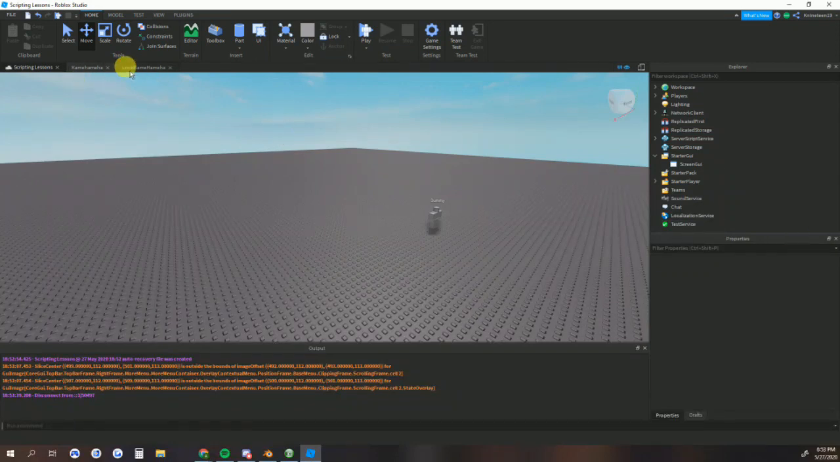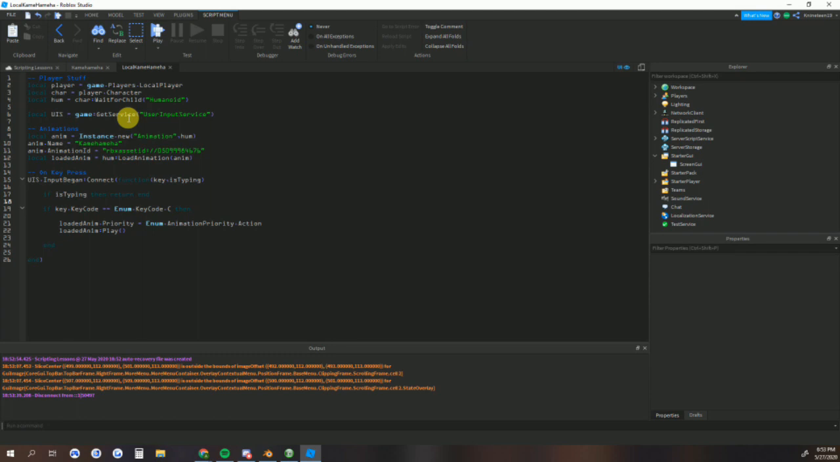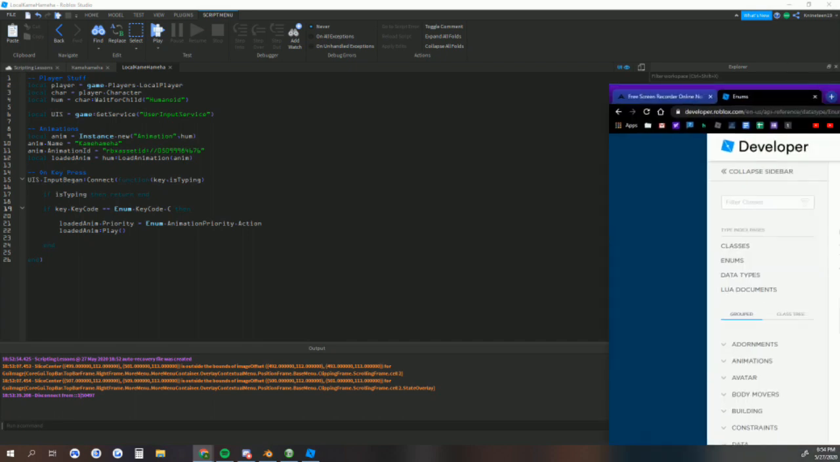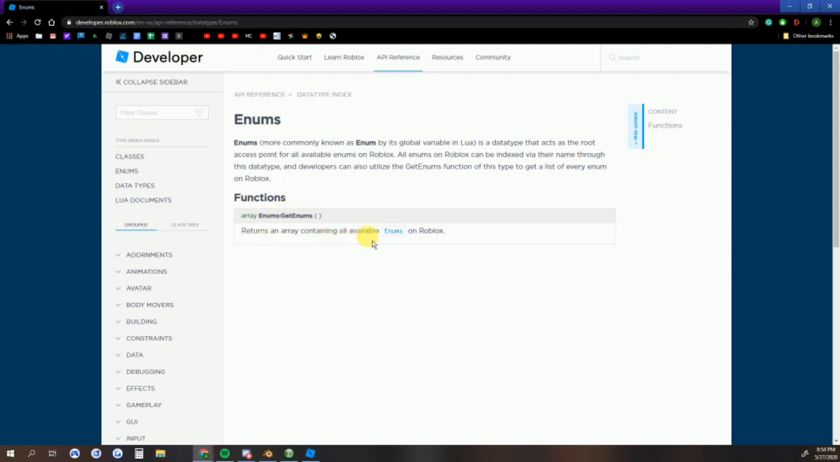A statement. What's your statement? Well, not priorities, just a list of a lot of different things. If you Google enum types on Roblox, there's a bunch. I don't really know how to explain it, honestly. It's hard to put into words. So if you look here, it returns an array containing all available enums. Wait. Yeah, that doesn't explain anything. Okay, never mind.